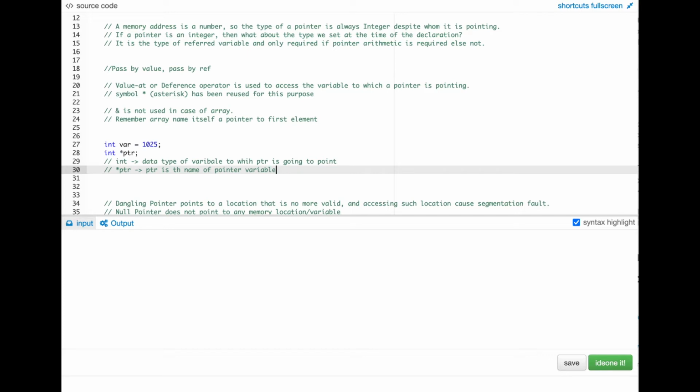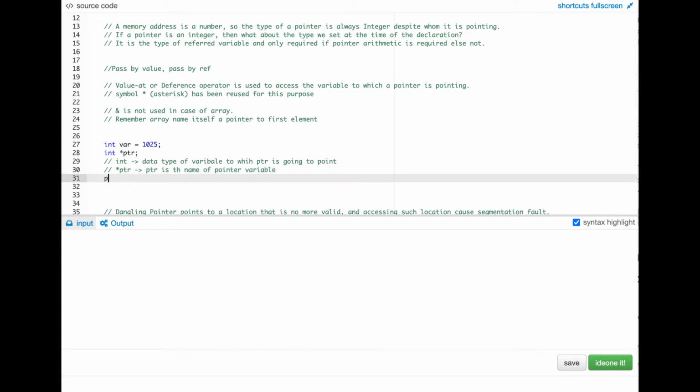Let us now try to initialize this pointer. The way we can initialize the pointer is by assigning it some address. So I will use the AND operator, and the AND operator will return the address of this variable var. We created a variable here which is present somewhere in the memory, and now this AND operator will return the address of this variable from the memory, right? So this pointer will now hold the address of this variable var.